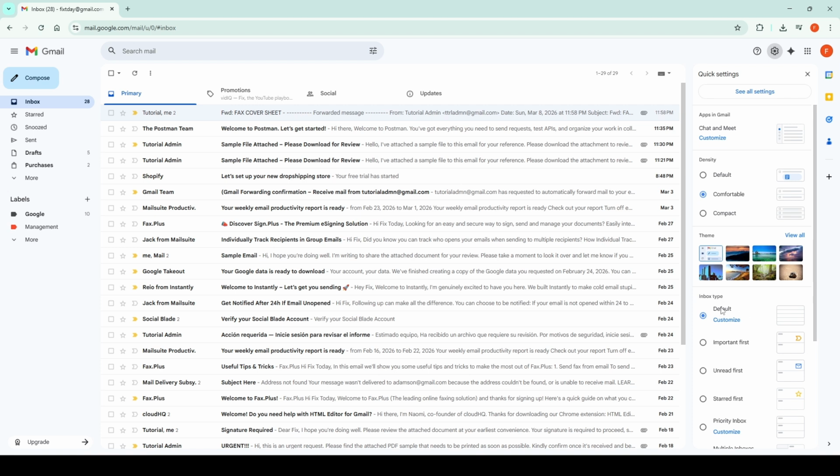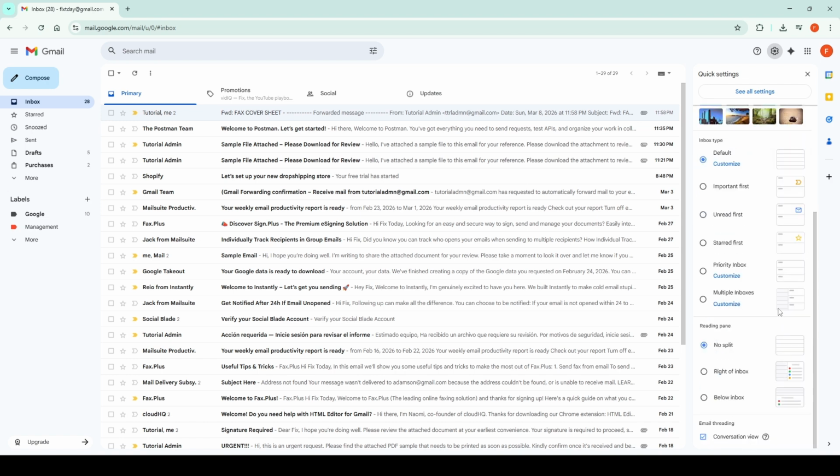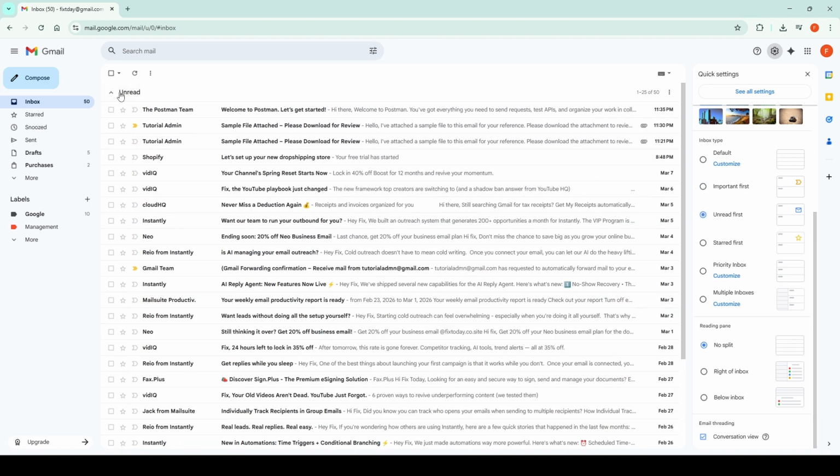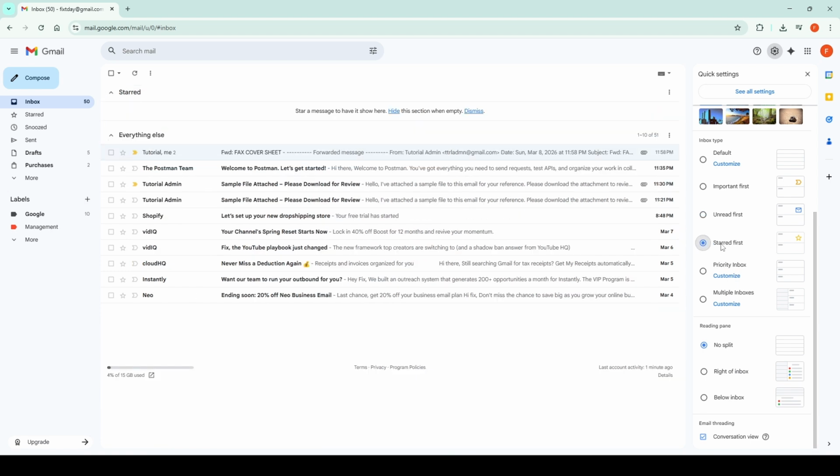This section allows you to control how emails are organized and displayed in your inbox. Click on one of the available layout options to preview the change. Gmail offers several layouts such as Important First, Unread First, Starred First, Priority Inbox, or Multiple Inboxes. Each option organizes your emails differently to help you focus on specific messages.